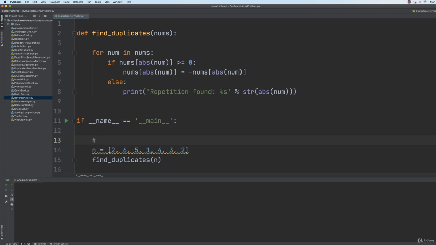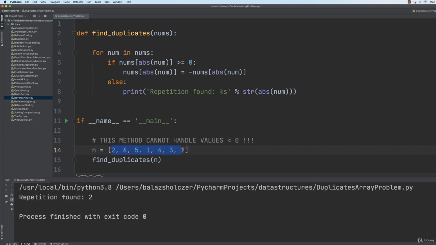What's absolutely crucial is that this method cannot handle values smaller than 0. If we use, for example, -5, or we have -10 here, then the absolute value of the given number, for example -10, is equal to 10, and 10 as the index will result in an index out of bound exception. So this method is going to work fine when all the items have values greater than 0. Okay, so if we have the values like this, then repetition found with value 2.